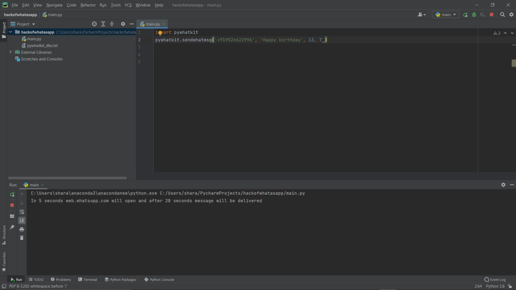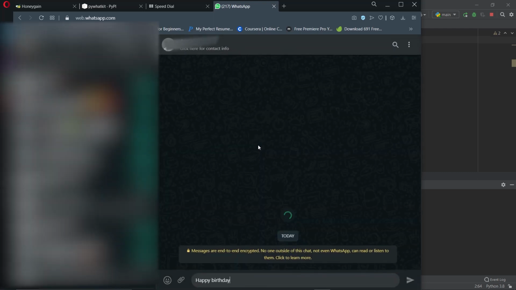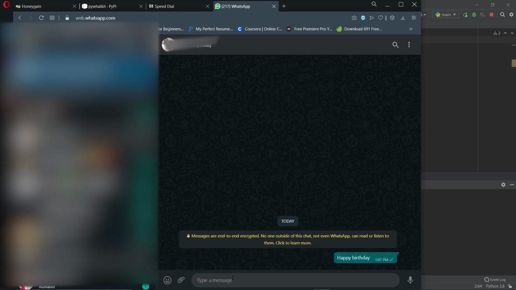Here in 5 seconds web.whatsapp.com will open, and after 20 seconds the message will be delivered. So here guys, see, I'm doing nothing and the message is sending on its own. You can see it's written happy birthday. I didn't do anything. It has written happy birthday on its own, and see what happens. See guys, it has sent the message on its own.